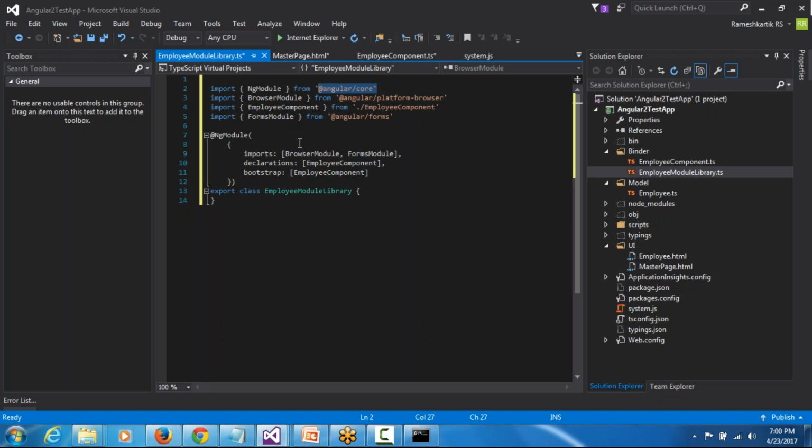Okay, so in that I'm going to refer to these components, and then I'm mentioning them in the ng module. So what are the browser modules that are there for Angular 2? Please import it, and also the forms module. What are the modules that support forms? Please import it. And in the declaration part we mention what all the components are that are there.